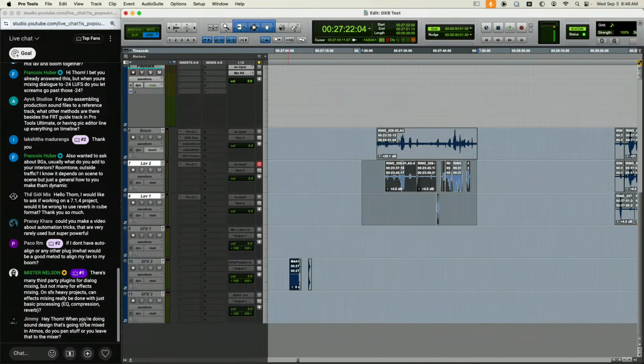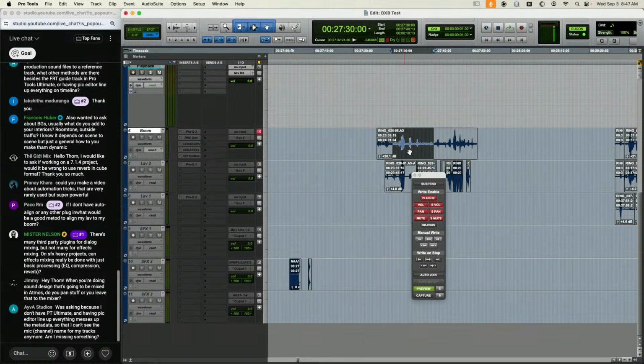Pranay Kara asks, could you make a video about automation tricks? Yeah, I could do that. The main thing I use is preview and write to selection. So those are this and this guy, write automation to selection. When I'm mixing, I'll be in preview mode, I'll loop it, adjust my EQ and noise reduction, all that. And I'm immediately clicking write to selection. And no automation was written because I haven't changed anything. And it's inactive. So I don't have much more than that.